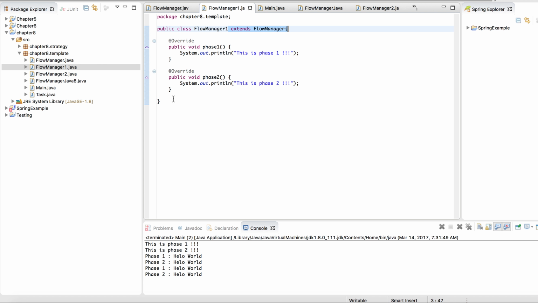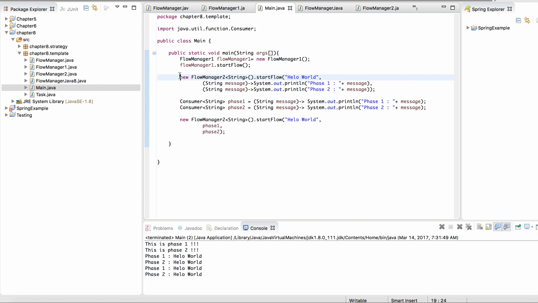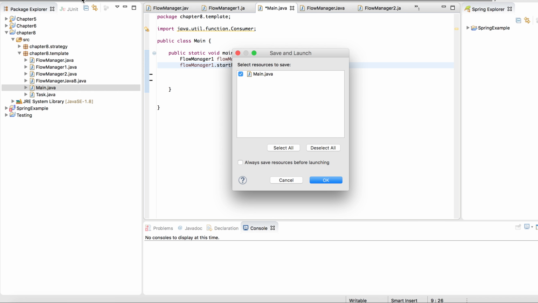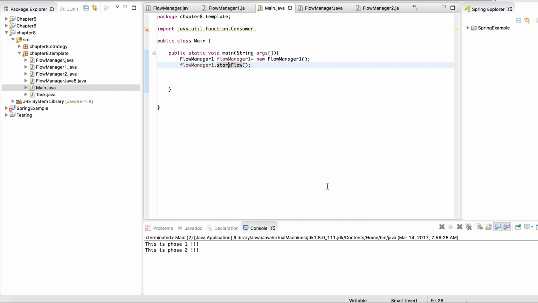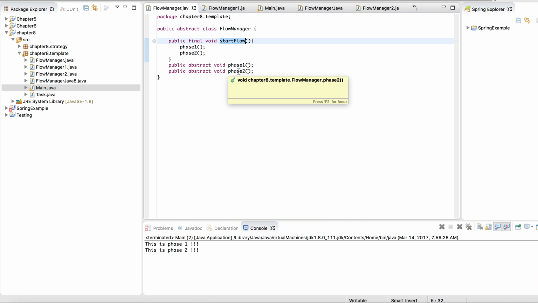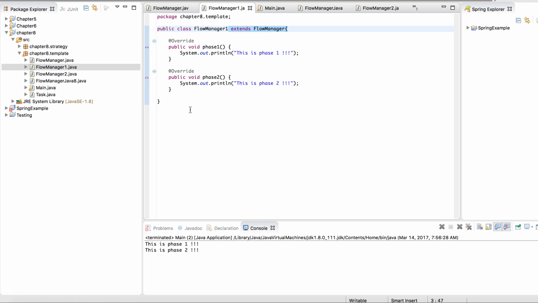Now when you call this method, you come here. Pardon me, I'll take this code for now. So you define FlowManager1, new FlowManager1, and then you're gonna call startFlow. Let's call this method and see what's going on here. Test phase 1, test phase 2. Back to startFlow. What does it have? It has, hey, execute phase 1 and execute phase 2. I'm not gonna give you the implementation of phase 1 or phase 2. You provide this implementation in your child class, which in this case is FlowManager1.